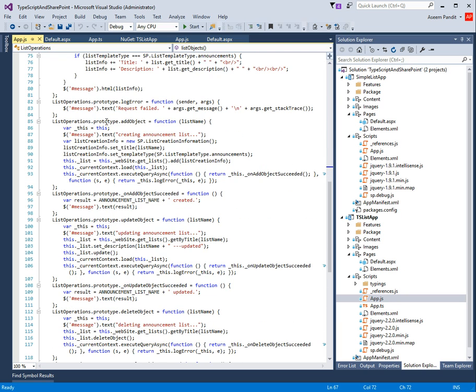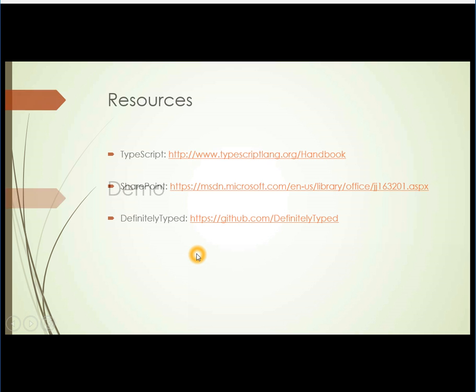Again, I know I've been going through this pretty fast, but I'll post all the code which I have here in the Codeplex project, and I'll share the presentation as well as the resources and the other things right here.